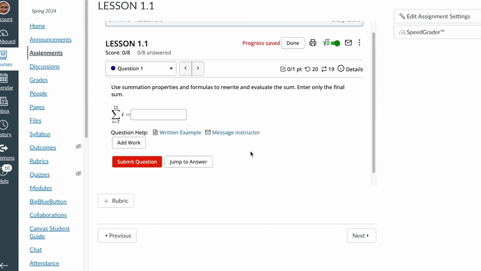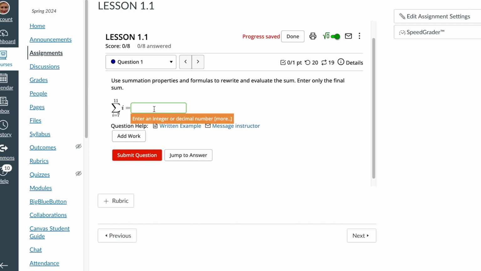When you're ready to start the actual questions, when you click on the box to answer the question, depending on the type of question it is, sometimes you'll see a math palette come up where you can choose fractions or square roots and things like that that you might need.